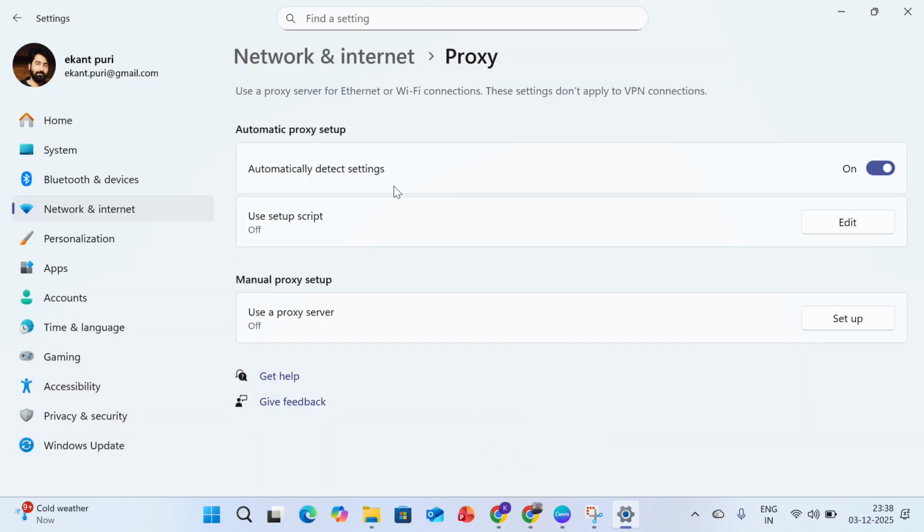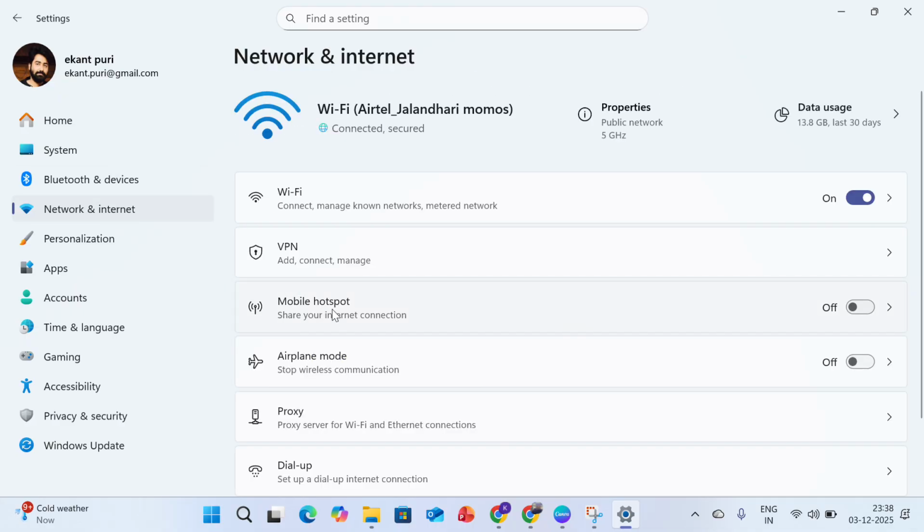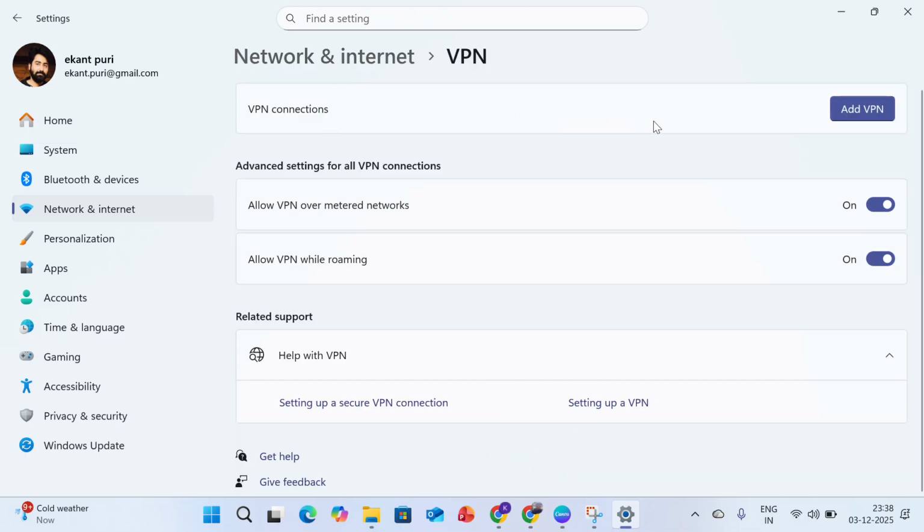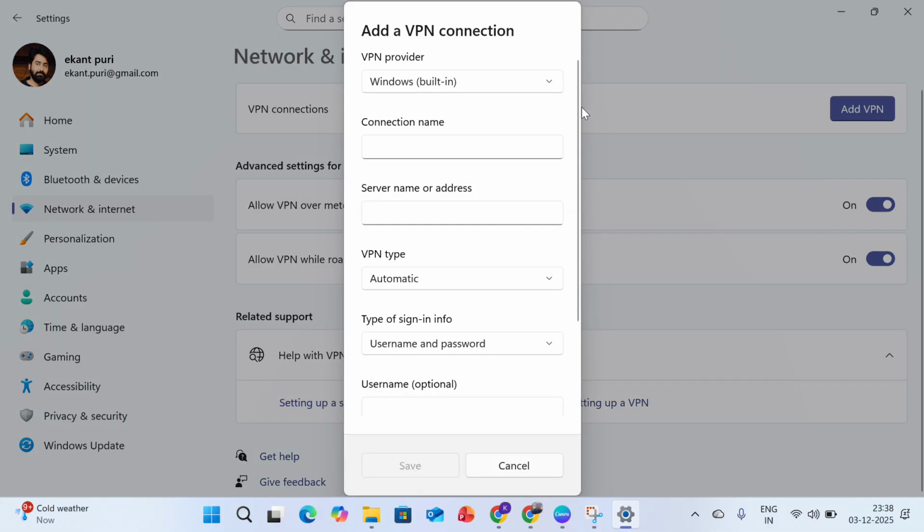Next is add a VPN. Again go back to Network and internet. Here you will see VPN. Click on VPN connections. Click on Add VPN.